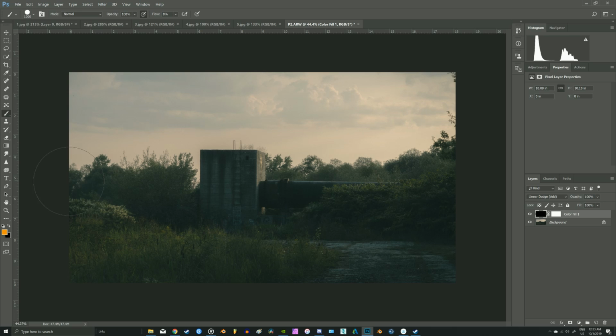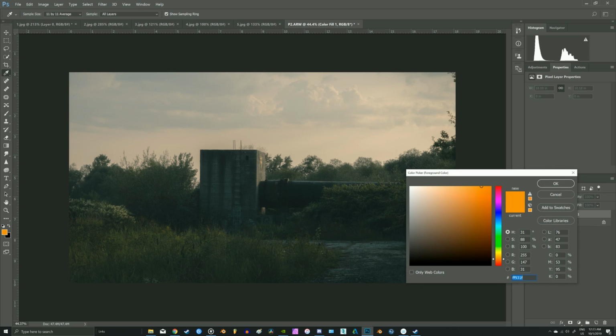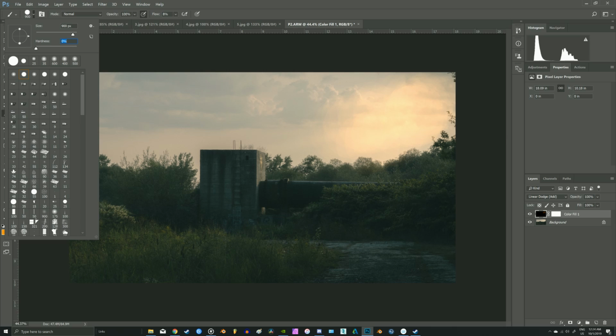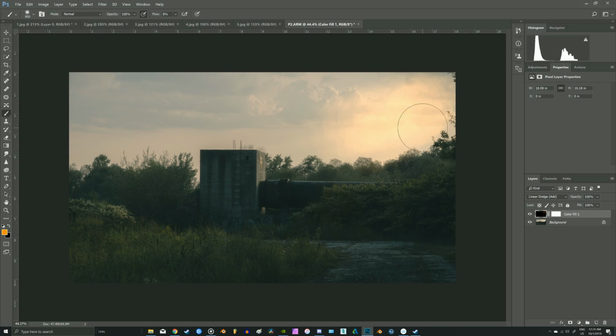Okay, and another thing is pick the foreground color to that very common orange tone, which is almost everywhere in Dying Light. Okay, now just simply paint as if there was sun somewhere here and it was casting light here. Okay, so now let's paint. Oh, and one more thing, make your brush soft.